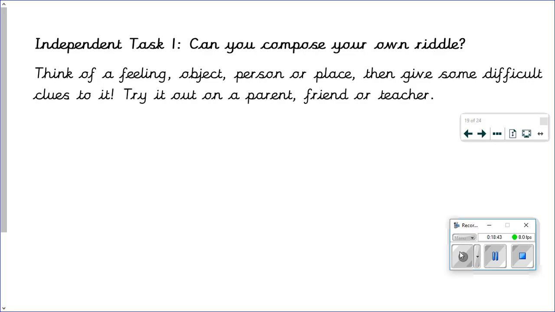So here's your first independent task. Can you compose your own riddle? Think of a feeling, object, person or place. Then come up with some difficult clues to it. Try it out on a parent, a friend or your teacher. If you can make it rhyme like a poem, even better.